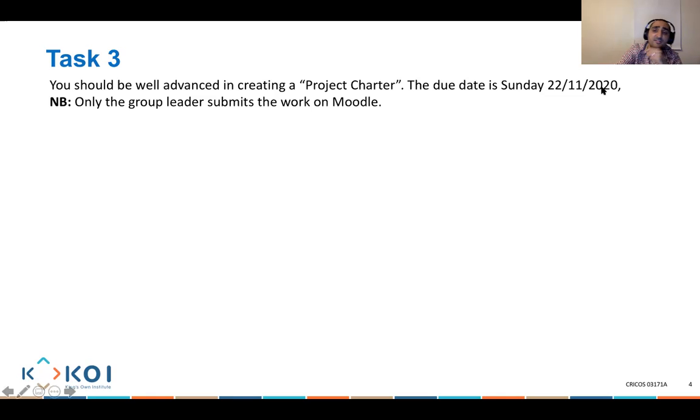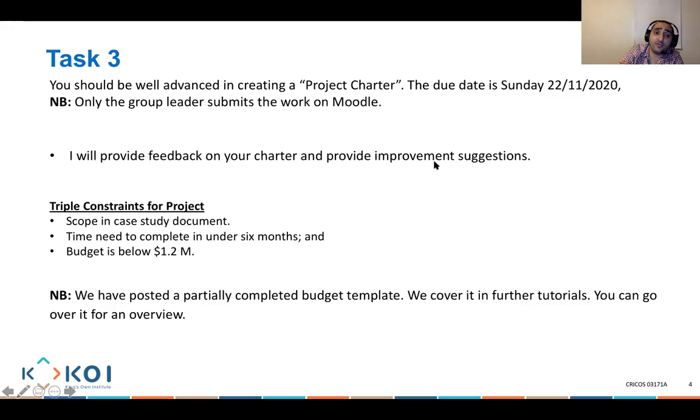It's due on Sunday this week. Only the group leader, one person, needs to be submitting all the work via Moodle. I will be providing feedback on the charter. Actually, I was providing feedback to the groups already in the meetings, but for protection of everybody's data, I am doing the other recording. I'm going to bring all the students inside now, so that we ensure no personal data is jeopardized in this recording.